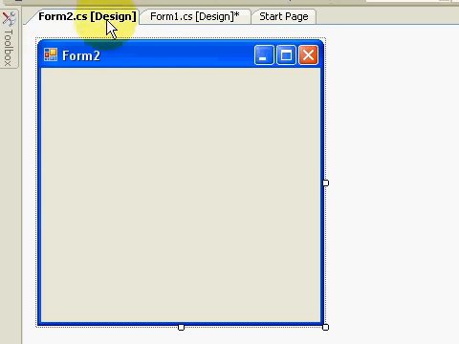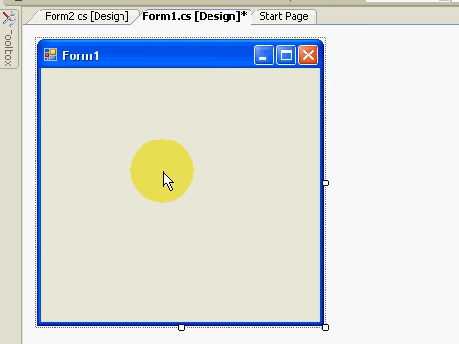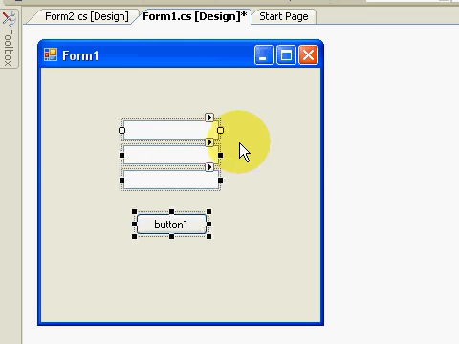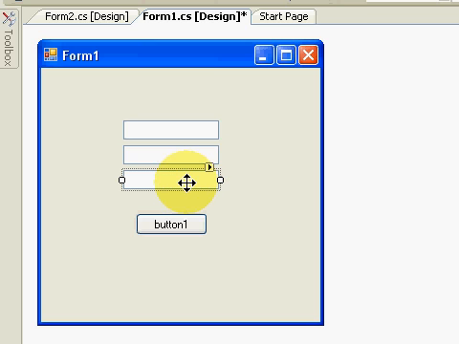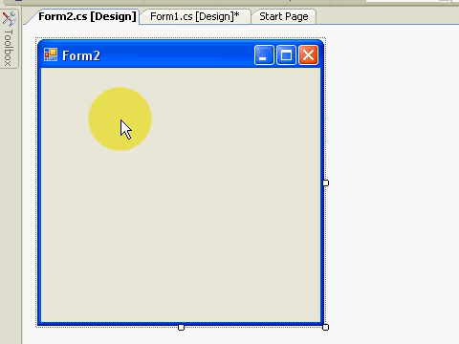On Form 1, we need three text boxes and one button. Okay, we have now three text boxes and one button. The values of text box 1 and text box 2 will be added and put into text box 3. The value of that will be sent to Form 2.